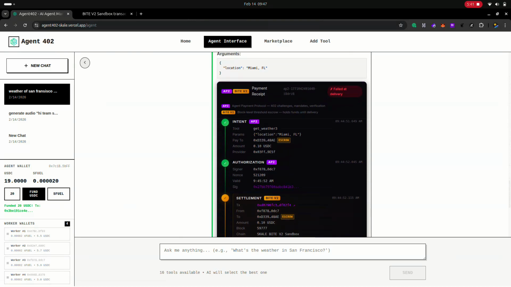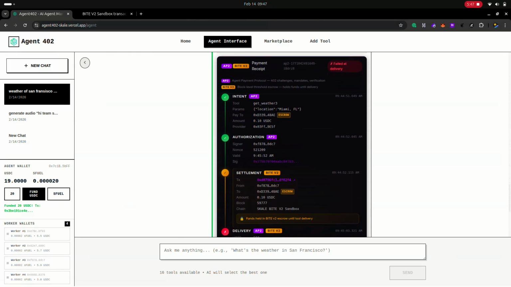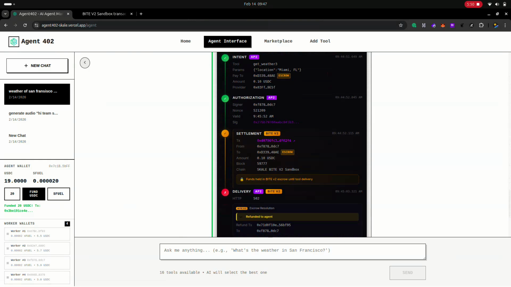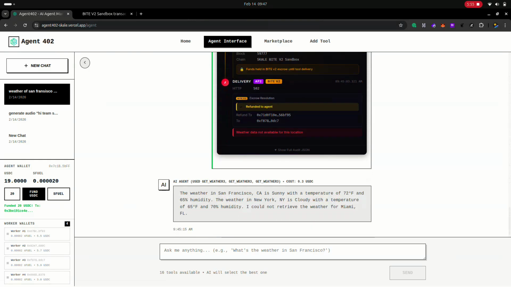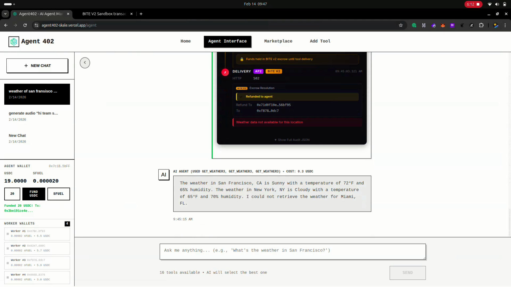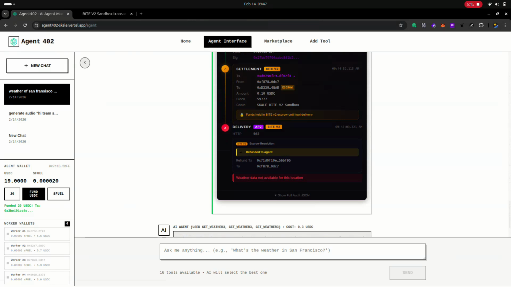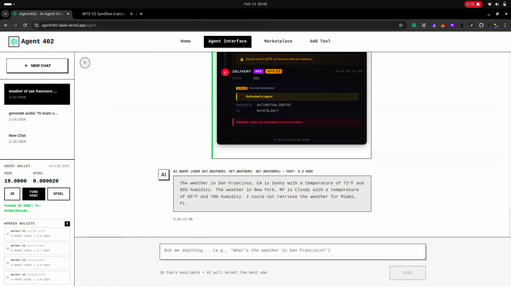Firstly it showed the intent, then it did authorization and signed the transaction, then the funds were locked in BITE escrow until the tool completed delivery. But the tool failed delivery as it did not have the weather details of Miami. After the failure, the amount which was deducted from our worker wallet was returned by the escrow to the worker wallet. This is why encryption is important: if a tool fails at delivery, the funds go back to the worker wallet so that there is no loss of funds.